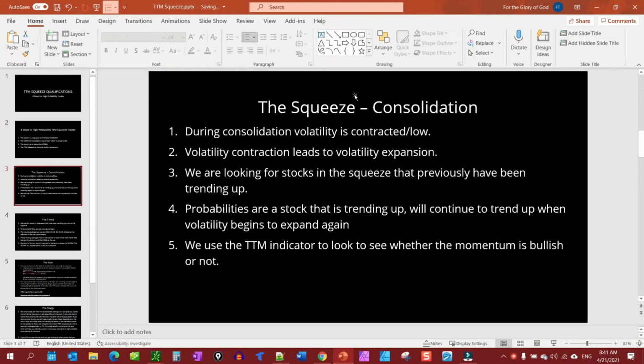On the squeeze consolidation, during consolidation, volatility is contracted or low. The volatility contraction leads to volatility expansion. We're looking for stocks in the squeeze that have been previously trending up. Probabilities are a stock that is trending up will continue to trend up when volatility begins to expand again.